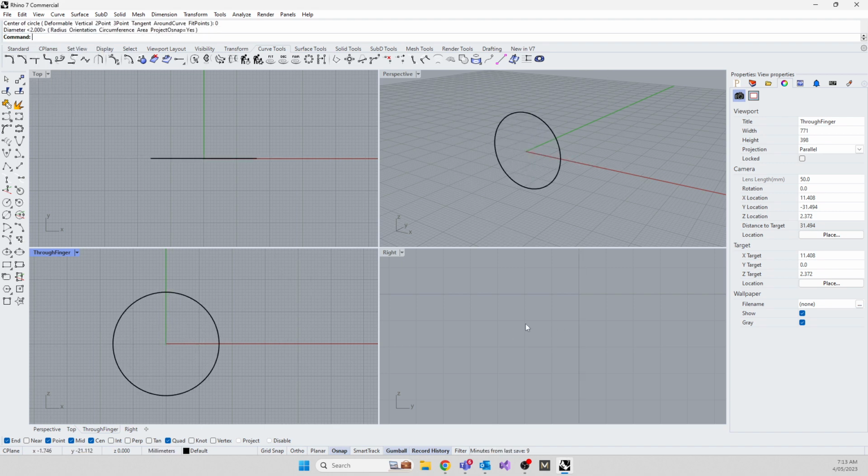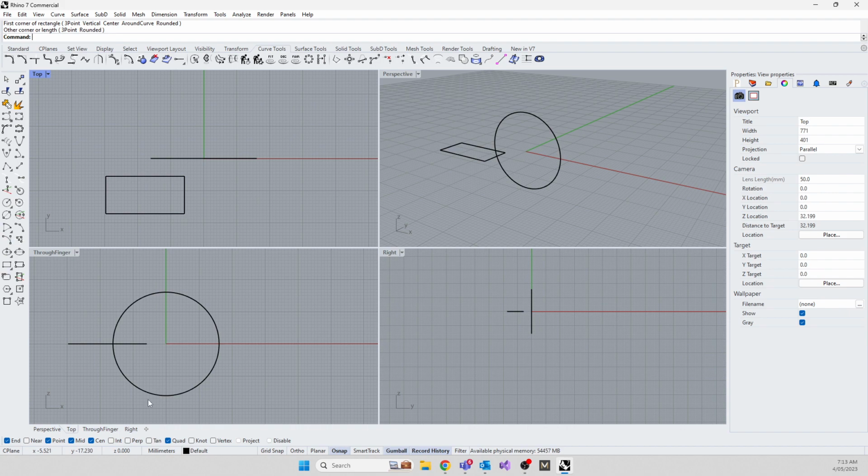I'm just going to draw one out randomly. I'm going to go in this viewport. We're going to go rectangle again. If I draw a regular rectangle, it's just a square. It's a rectangle.